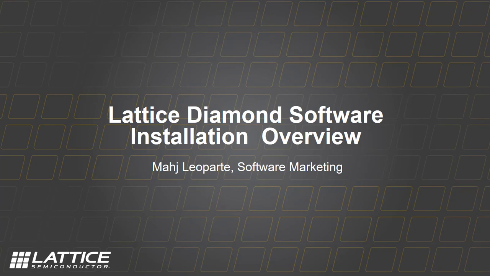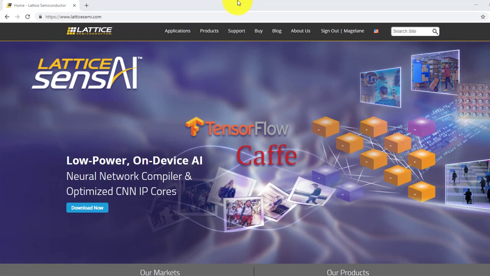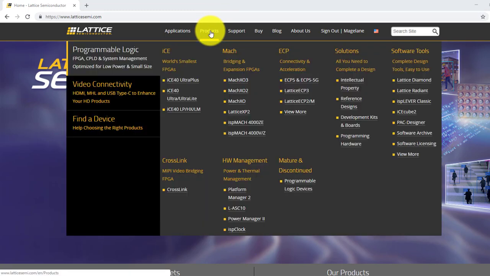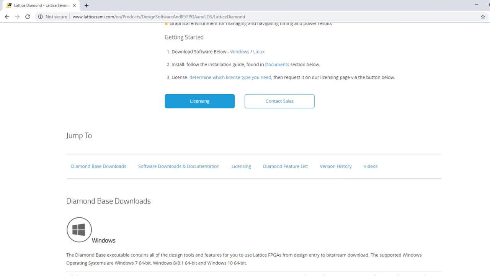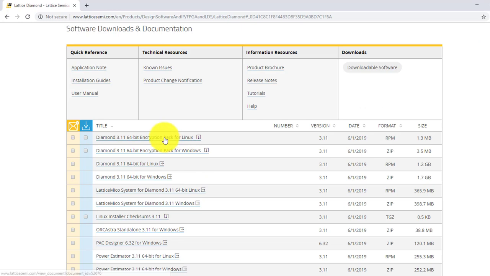Welcome to this quick Lattice Diamond Software Installation Overview. Lattice Diamond Software is available for download from the Lattice Diamond Downloads and Licensing webpage. From the Products tab, click Lattice Diamond. Make sure you are logged in to be able to see all files and downloadable software. Click the executable file that is applicable to your need.